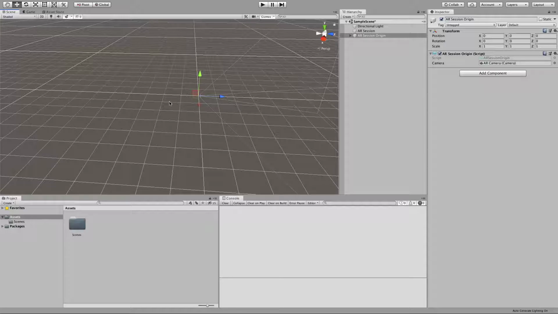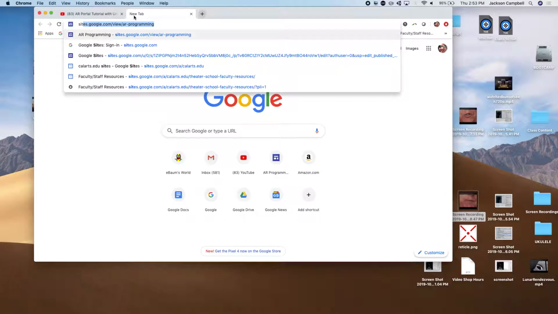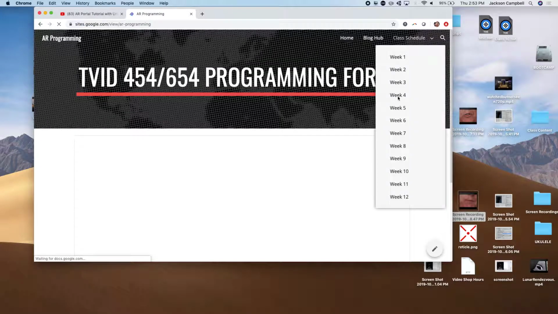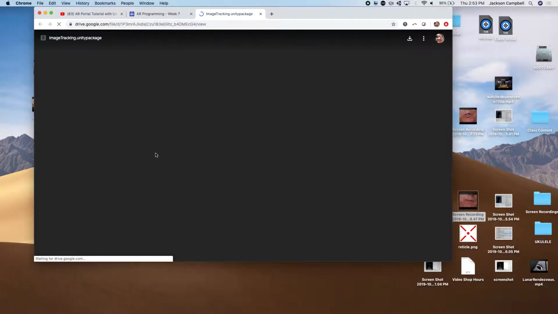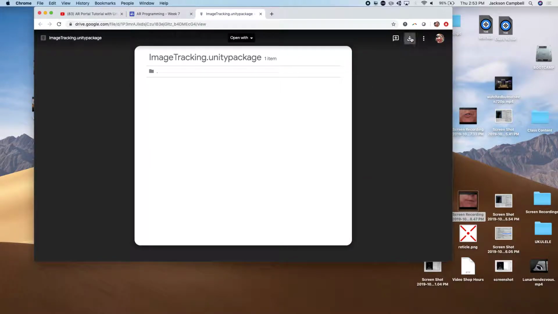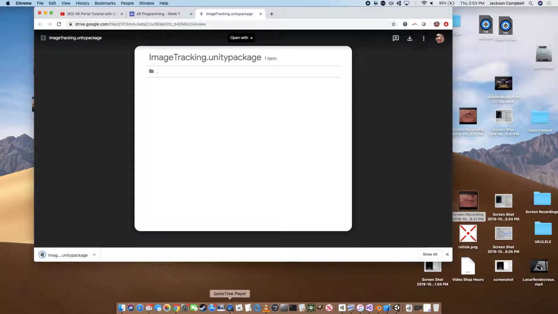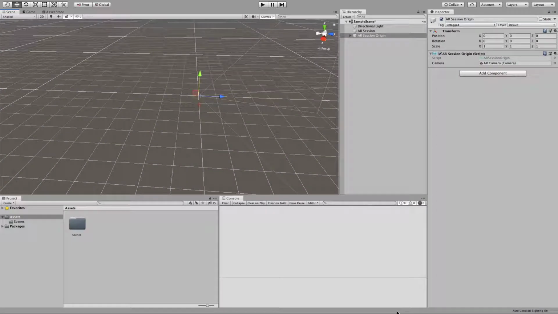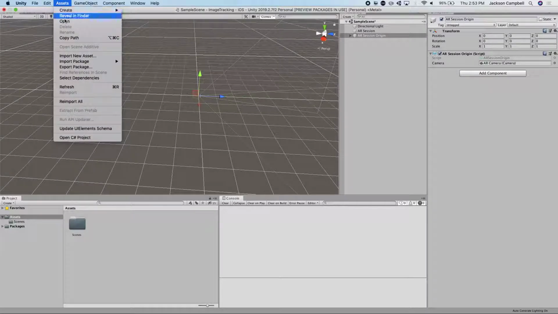Okay. So once you have that, then let's go ahead and download this package from the class website under week 7. There's this image tracking Unity package. Let's go ahead and download that. And then once that's downloaded, go back into Unity and say Assets, Import Package, Custom Package.